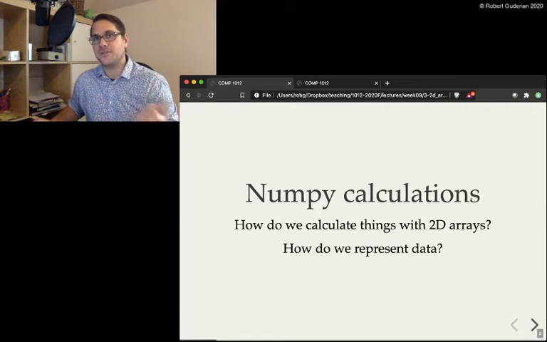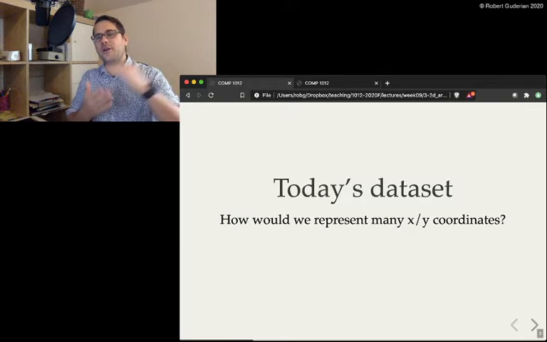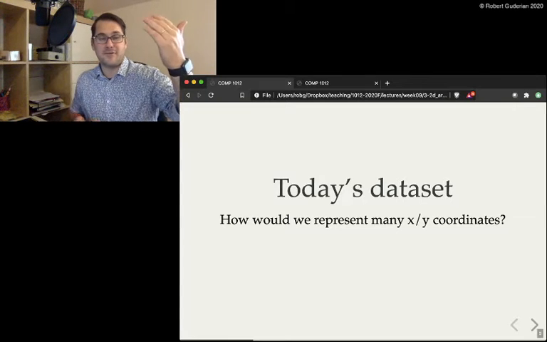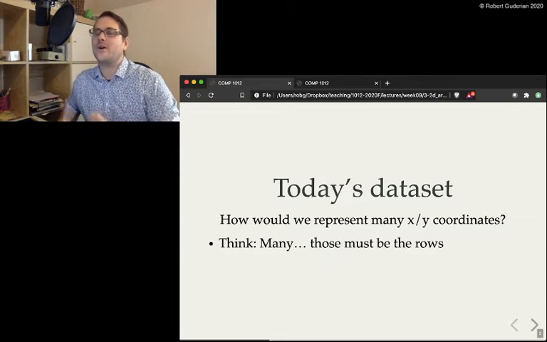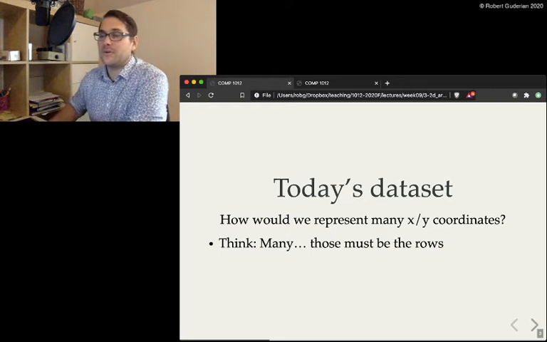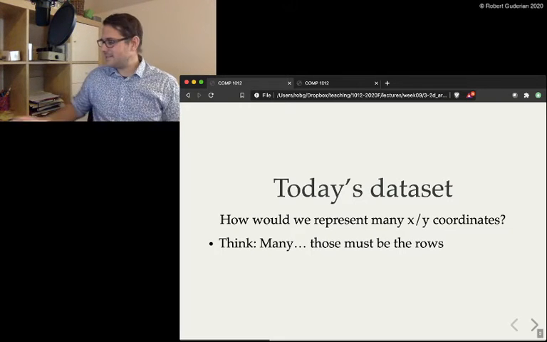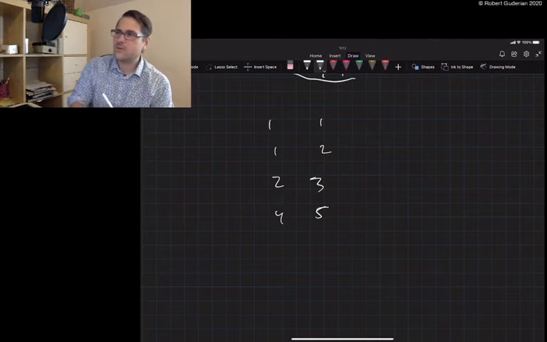How do we calculate things on 2D arrays? And how do we represent this data? We've already talked a little bit about the XY coordinate data set, where we have a very long table, and you can think of it as a table where the 0th column is X and the 1th column is Y. So the first column is X and then Y. You could flip those, but it's nice to think of the data as, well, we have many points. So those would work really well as rows.